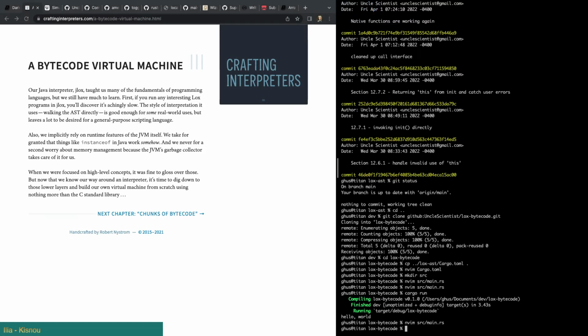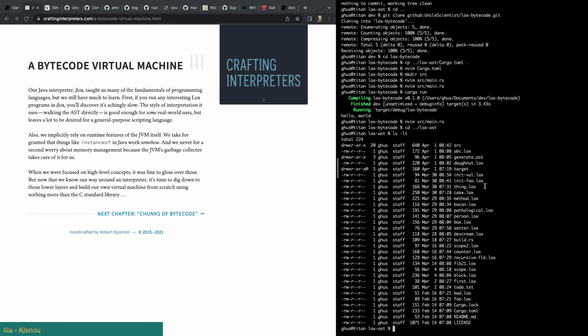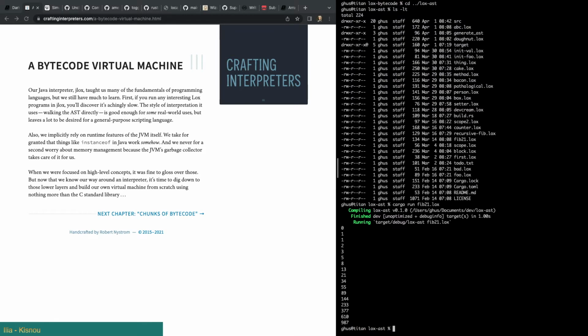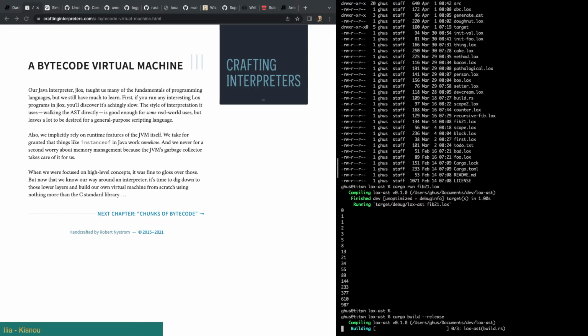We did have a few tests right in there, in jlox.ast. There was that Fibonacci one. Yeah, fib21, cargo run fib21. Oops. I forget how long that takes to run. Let's do it this way. Let's build release. Cargo build release, so we can measure how long each fib number takes.